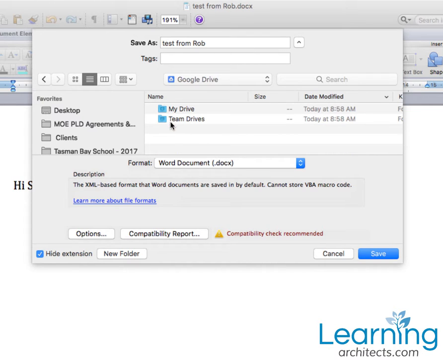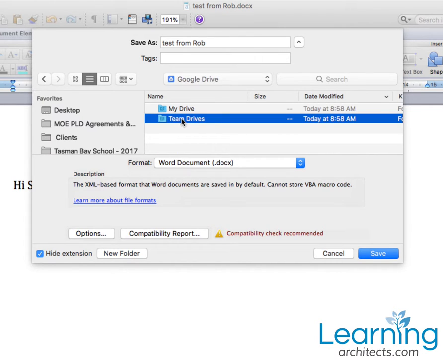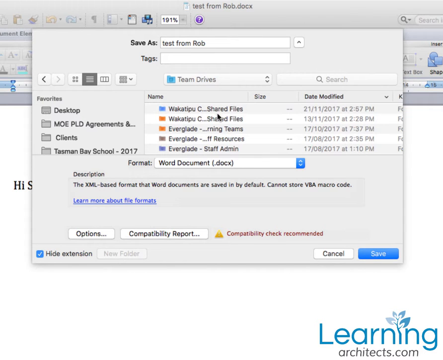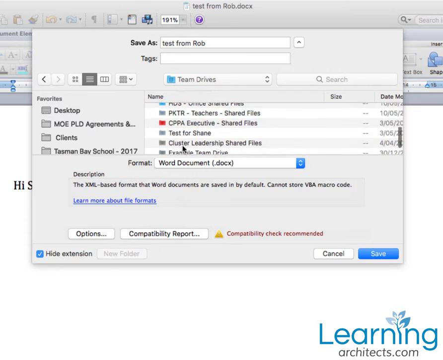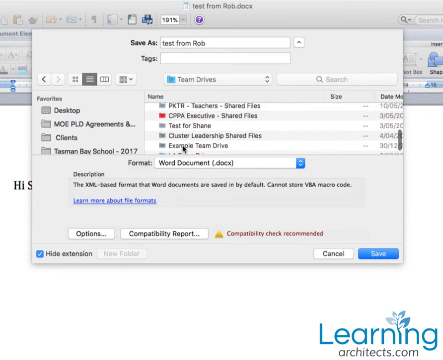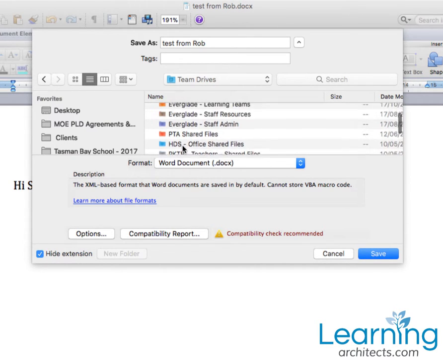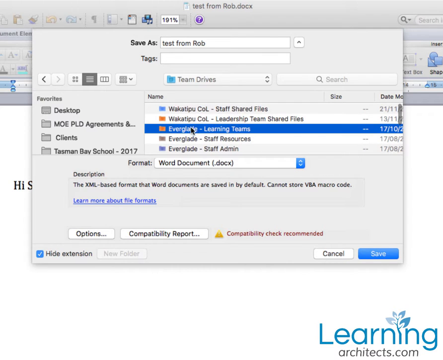So if I open that up, there is the team drives. Now if I go in there, it will show the team drives that you have access to, and if you have edit access in these team drives, you will find that you can navigate into it and save into that team drive, and then it will appear inside the team drive.